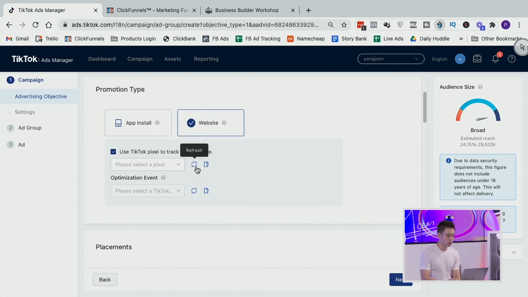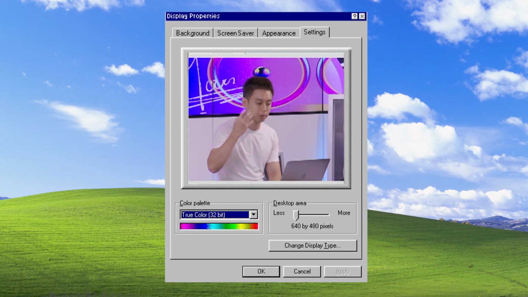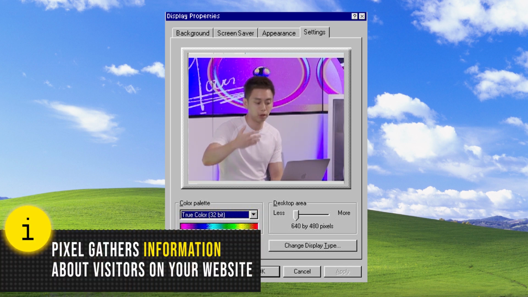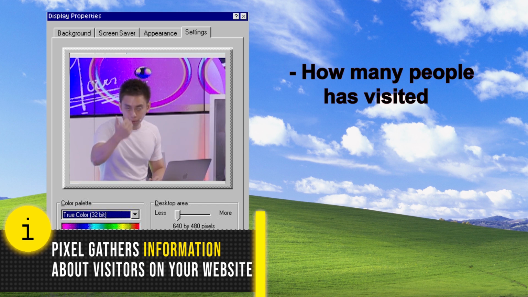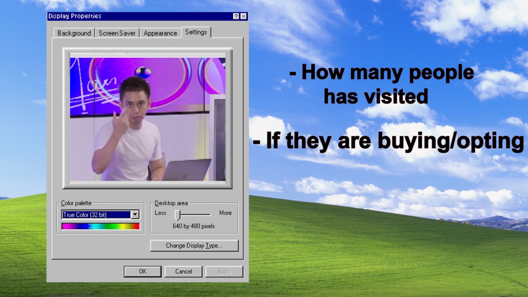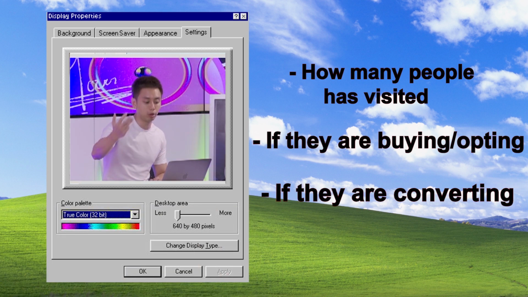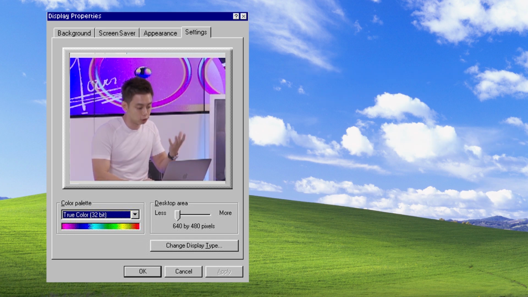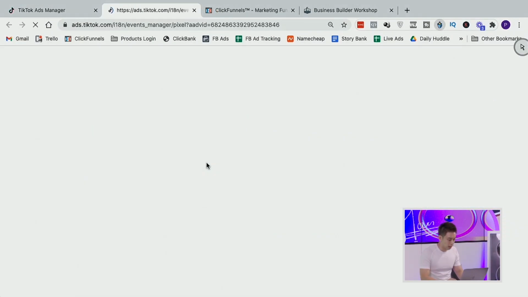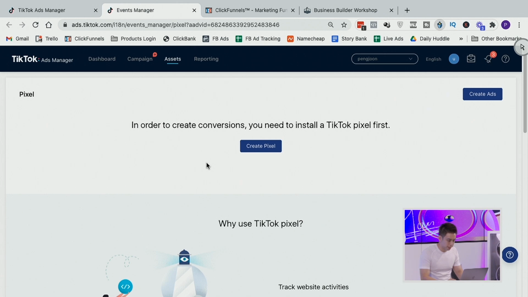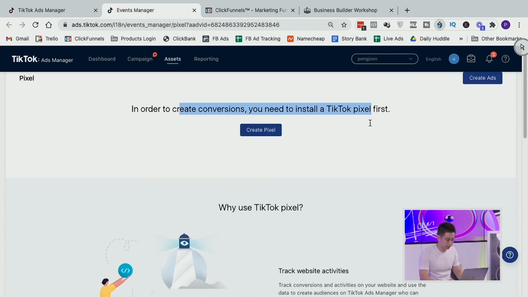Okay, so what is a pixel? Very similar to Facebook, it is a specific code that you need to install on your funnel or your website, so that they can track how many people have visited, if people are buying, if people are opting in, if people are converting. So you need to have this code installed. I'm going to create a new pixel. In order to track conversions, you need to install a TikTok pixel first.